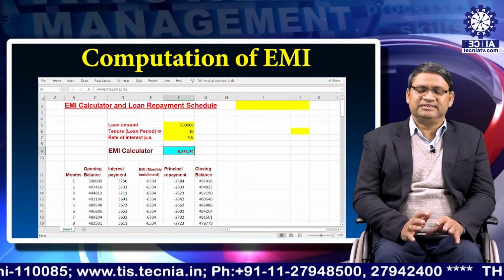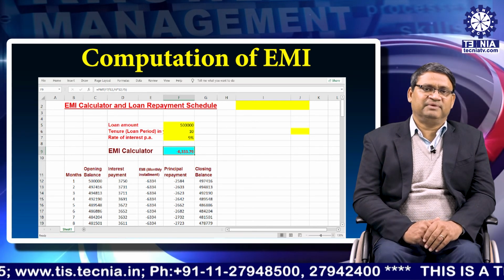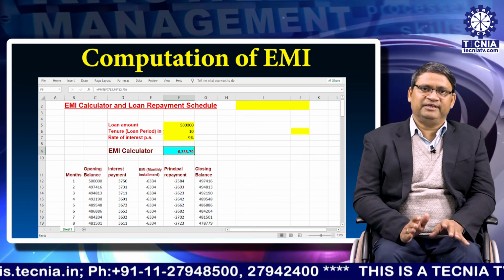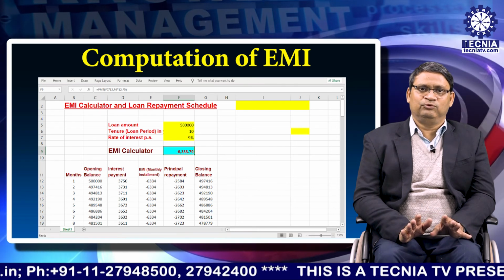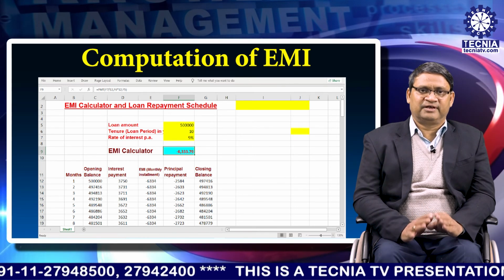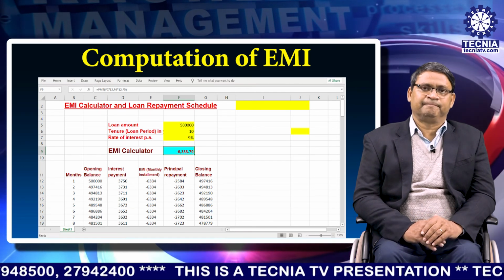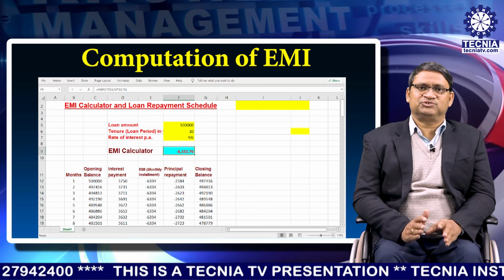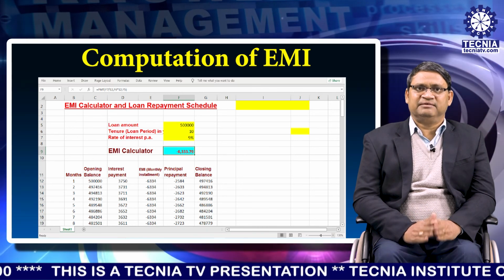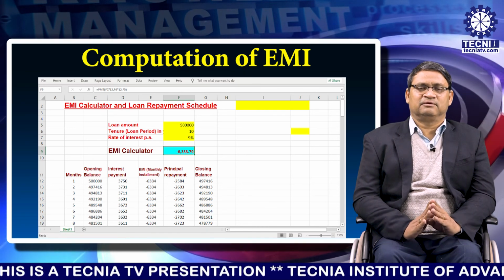And in this way you can calculate the EMI in the simplest way for any kind of loan, for any amount of loan, rate and time period. Hope you have understood how to calculate EMI using the Excel function, that is PMT.